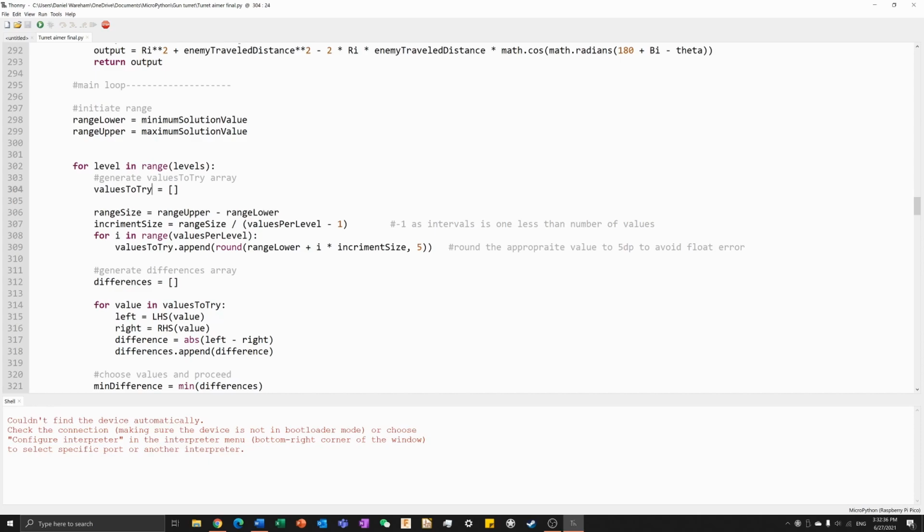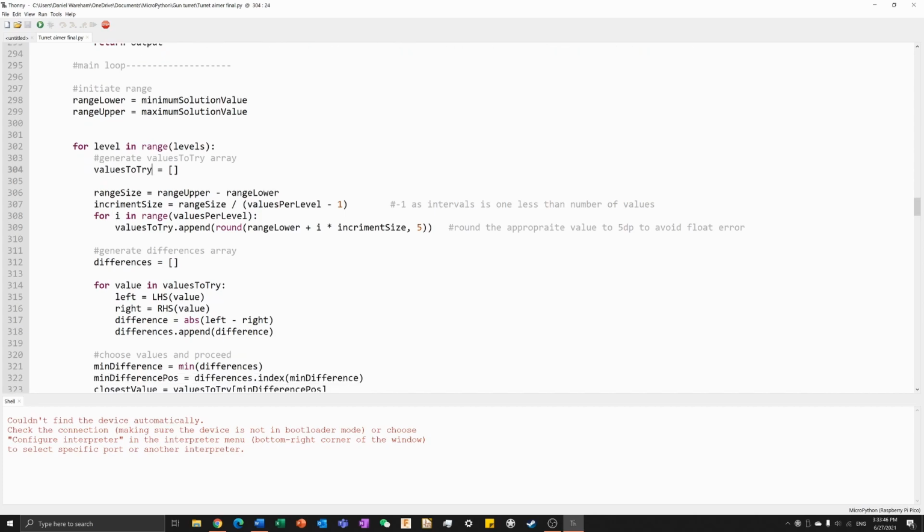Now to actually generate the values in the array values to try, you loop through an amount of times which is the same as there are values in the level. And for each one, you start at the lowest part of the range and you add on I times the increment size, I being of course the counter in the loop. I round this to 5 decimal places to avoid floating point errors, and this is something that I added in while I was still experimenting with this part of the code so that the debugging information that I was printing was more readable.